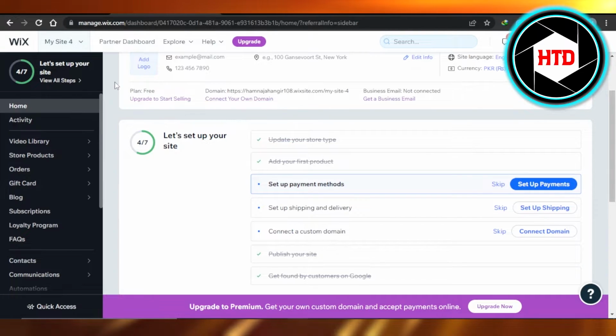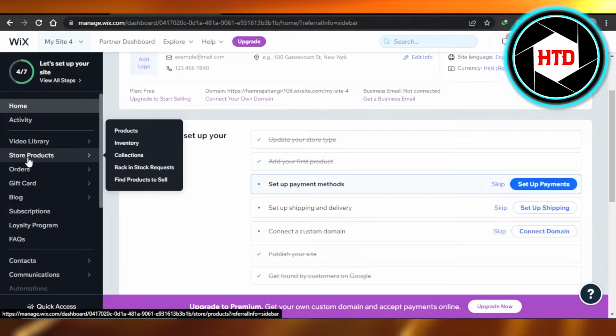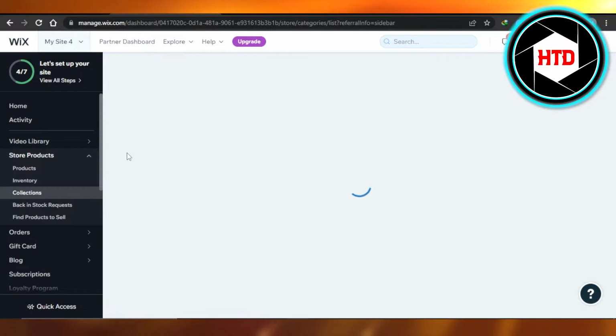With our main dashboard of the website, we have this menu. In menu, we have store products. You can see in store products, we have products, inventory, and collection. Now, collection and category is the same thing. We can divide our products into different collections and categories to customize them and to actually manage them better, or to actually create a unique collection on our store.